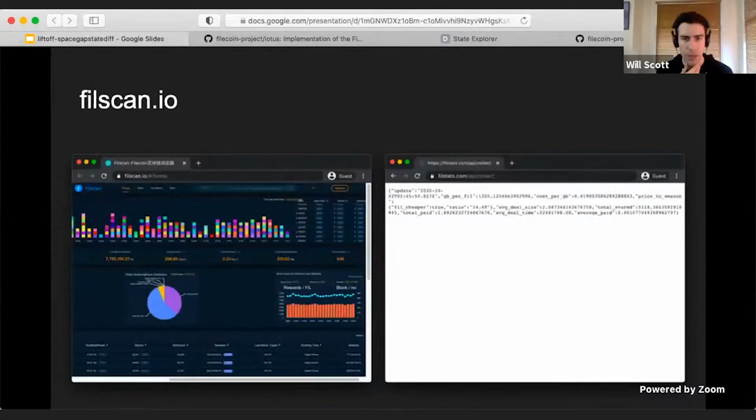FileScan has a bunch of data. This gets used by things like FileStat and others to understand miner deals and so what is the going price of the storage market. So there's an API that FileStat then provides, a further derived one off of the FileScan data, to get a high-level view of what is the price of storage. But between these two, there's two layers of derived statistic data.